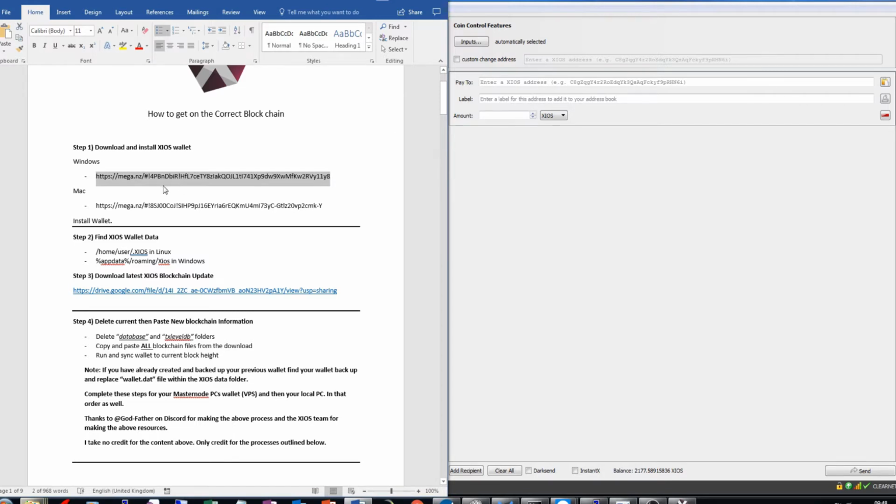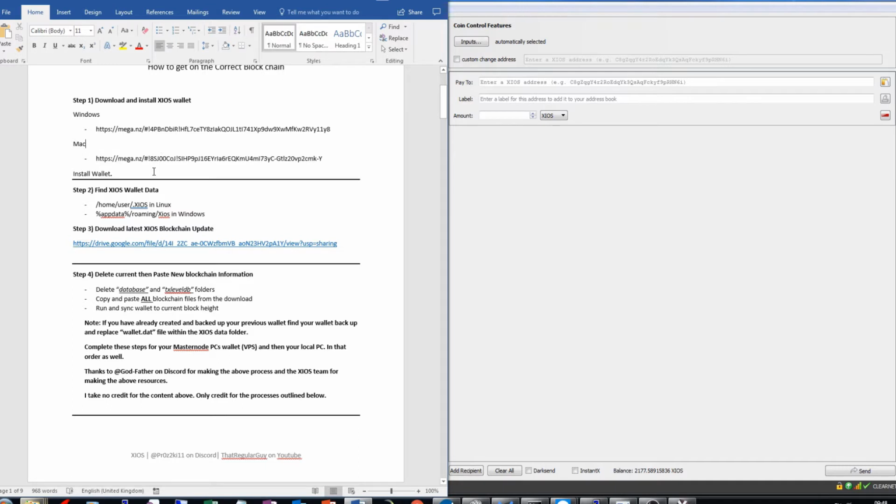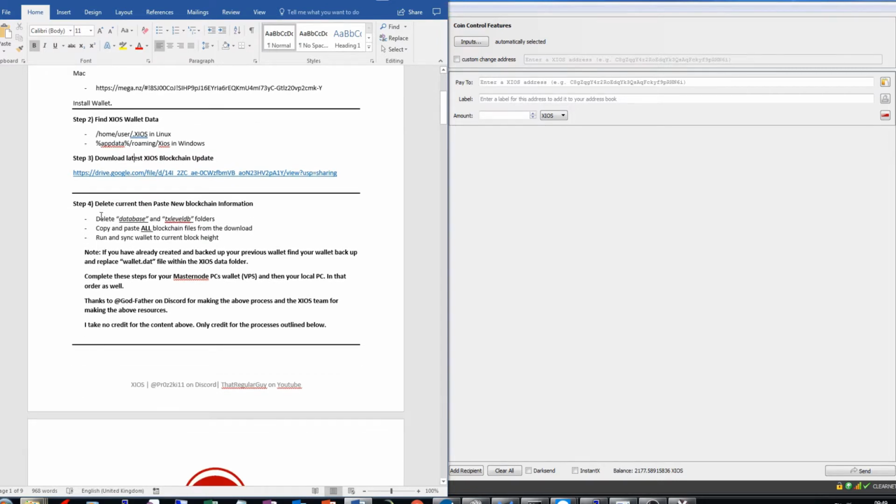Then what you're going to do is install the wallet and download the latest Xios blockchain update. That will get the latest blockchain data, so that you don't have to re-download it and go through the risk of being on the wrong chain. It's just a pain. So download this, it'll be quicker, and then put this into your AppData Roaming Xios folder. And you can see how to do that here.